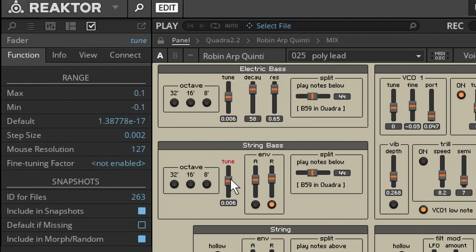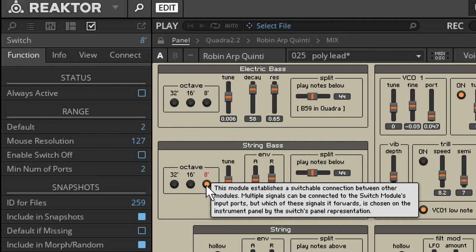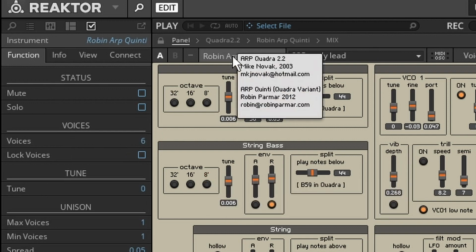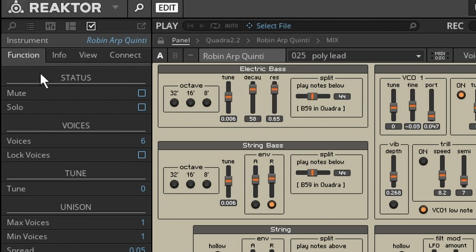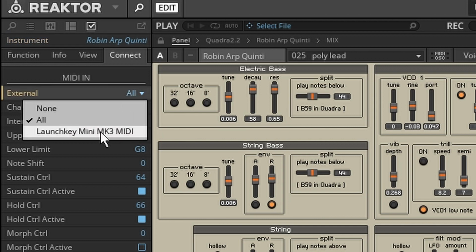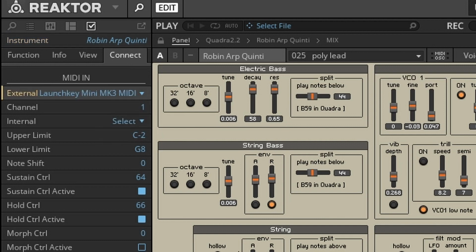If I was to click here, it would change because now I'm changing the properties of this one fader. Here, I'm changing the properties of this radio button set. But here, clicking at the top, I'm changing the settings of the instrument as a whole. And if I look at the Connect tab, so these are all different tabs you can look at, then I have MIDI in. External, all, it's defaulting to, but if I change it to here, I can play.